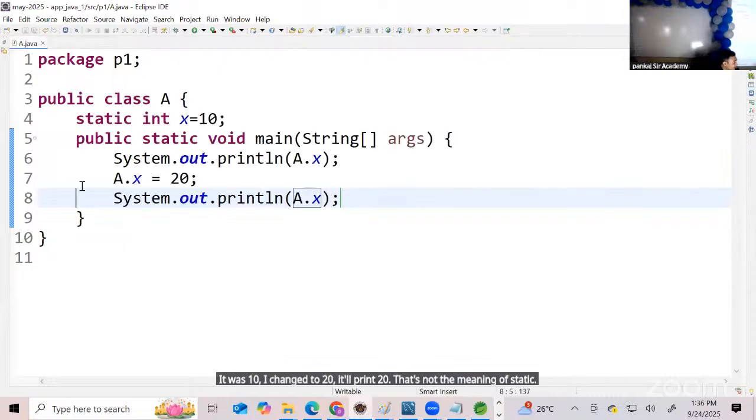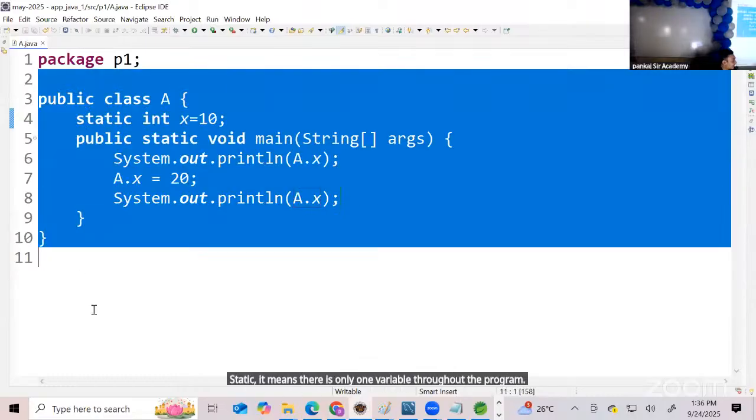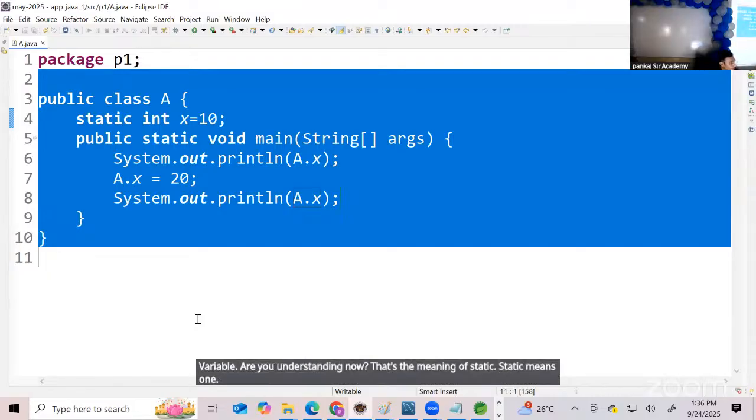Static means there is only one variable throughout the program. Non-static means one variable per object. If I create 5 objects, there are 5 non-static variables. If I create 100 objects, there are 100 non-static variables. Static means throughout your program, there is only one variable. Are you understanding now? That's the meaning of static.